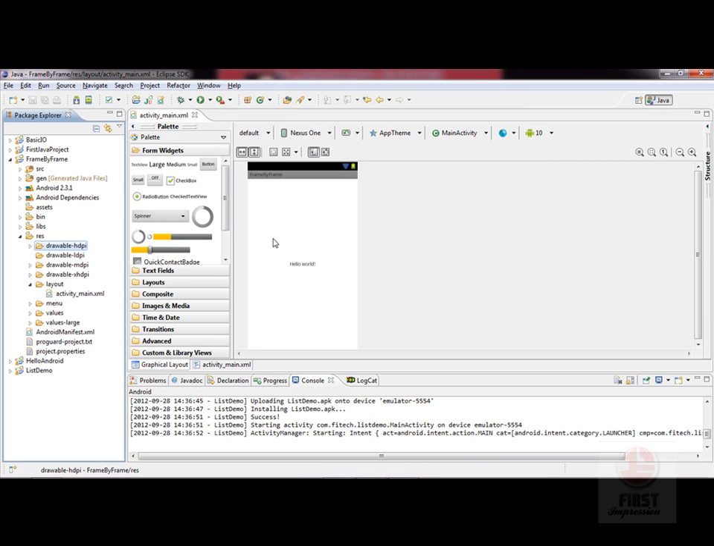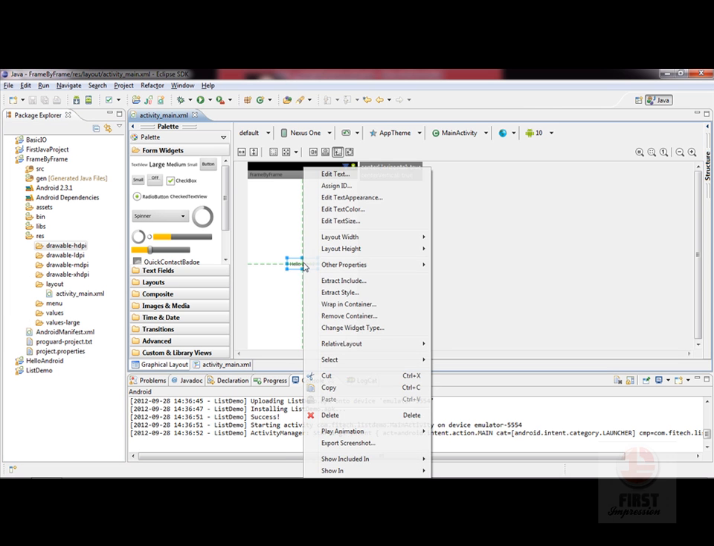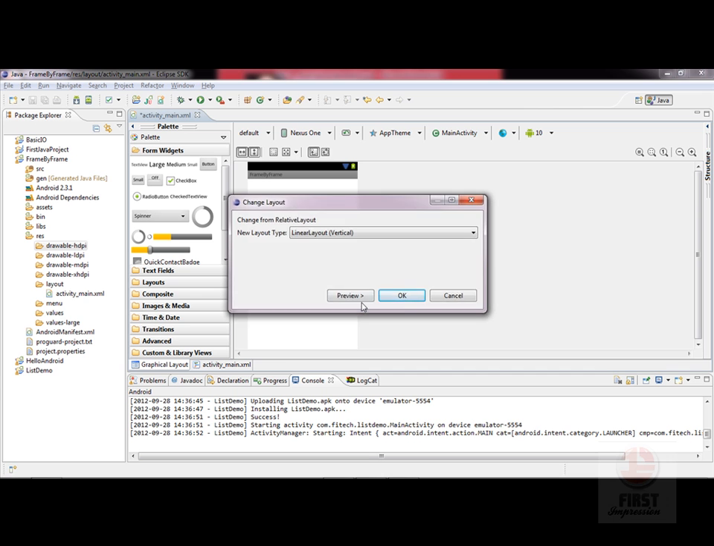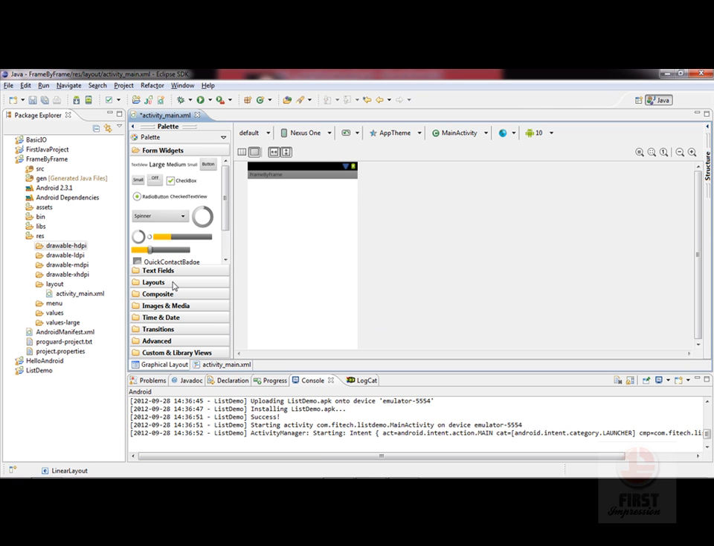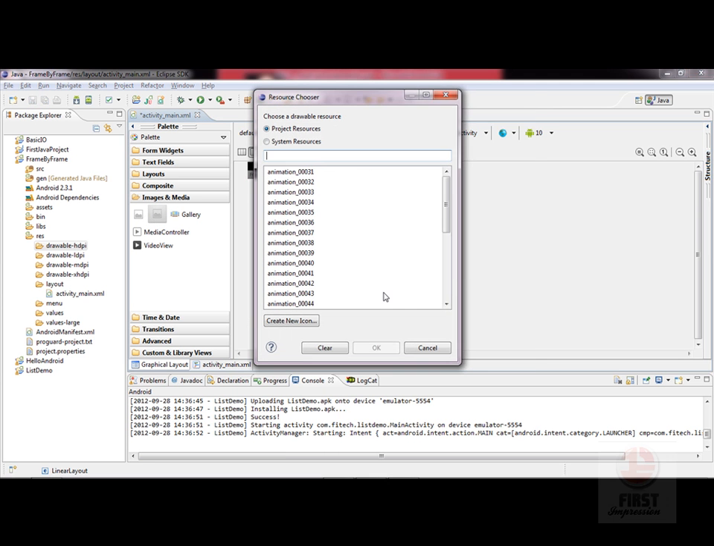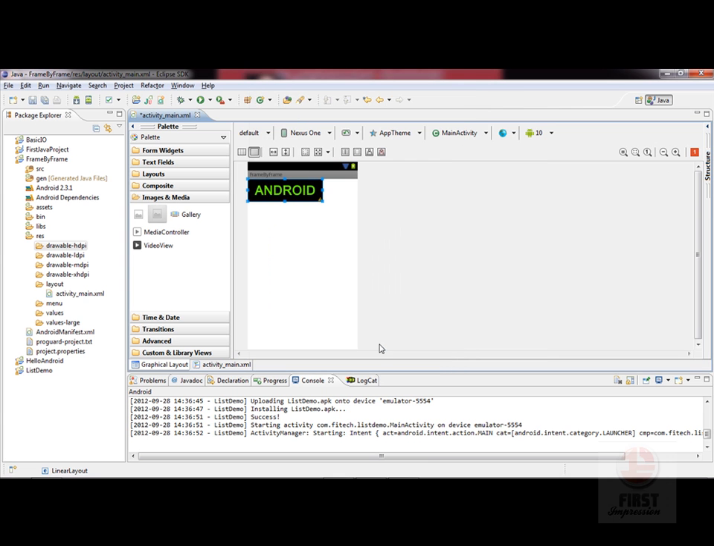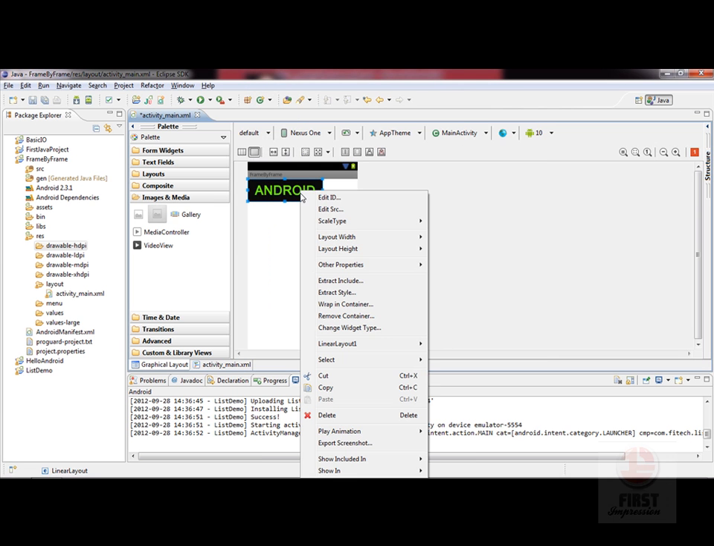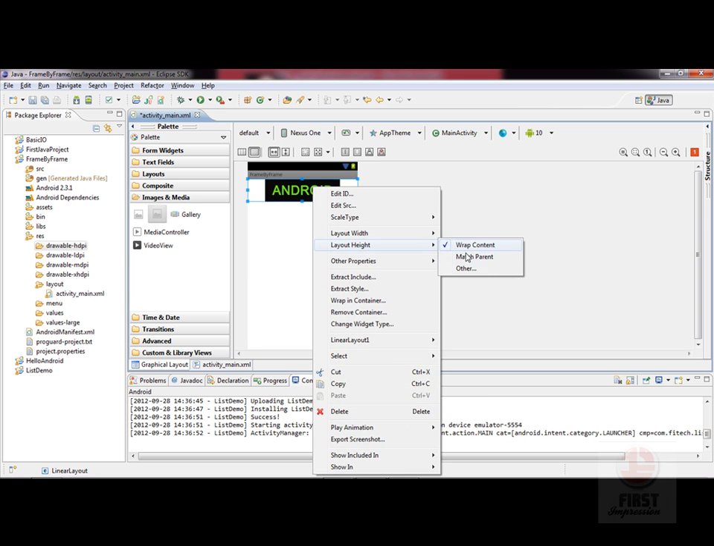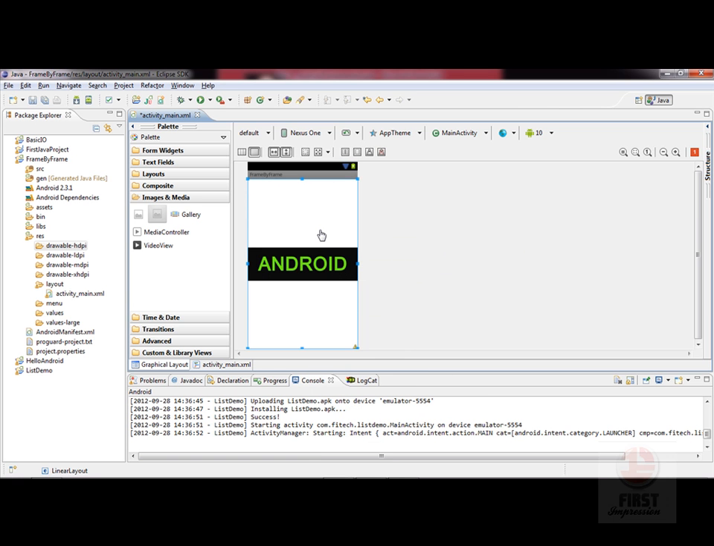First of all, we want to remove this hello world. Right click and say delete. Change the layout type to linear layout and add an image view over here. Go to images and media and add the image view onto the layout and say OK. Now I want the width of this to match parent and height of this to match parent, because I want to fill the complete screen of Android.